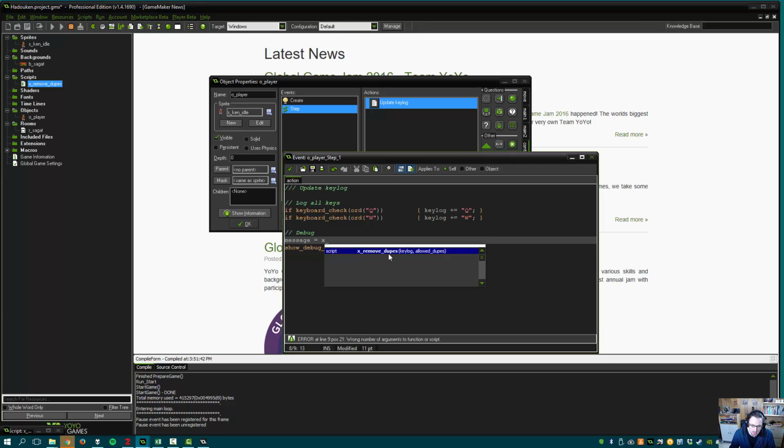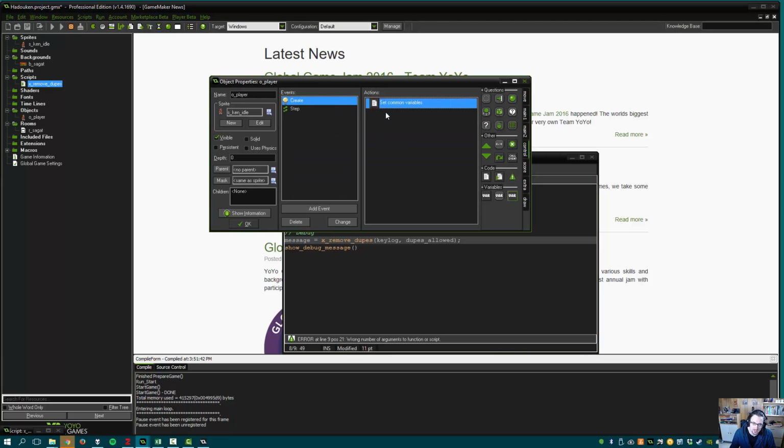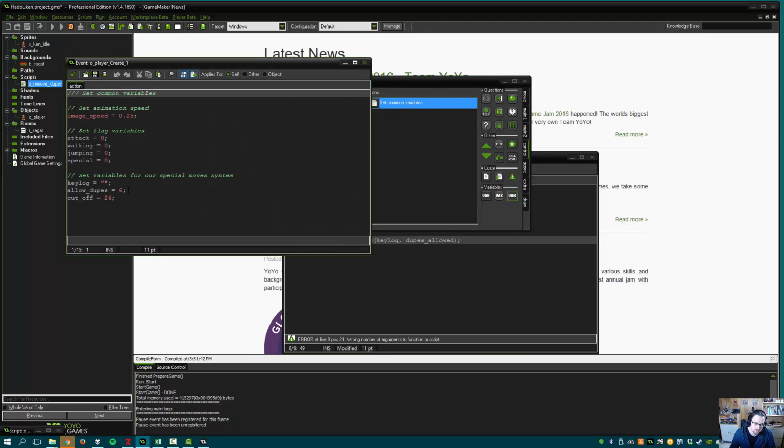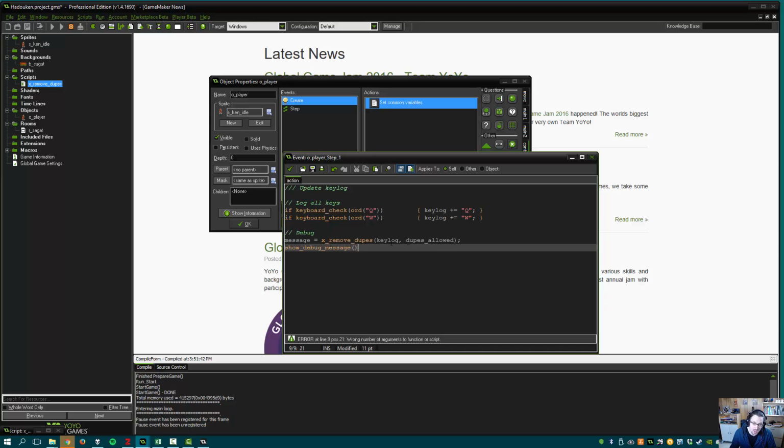X remove dupes. See, it already pops up in here. X remove dupes, our custom little script. Remove dupes, keylog dupes allowed. Now, the reason why this is not going to lead to an error, obviously, is because we've got those things set up in our common variables right here already. Okay, if you don't have that, this is going to be an error. And I show the debug message. All right. So that's how I'm going to run this thing.